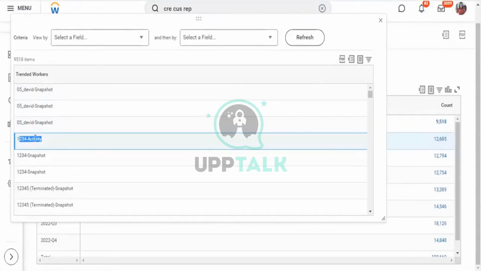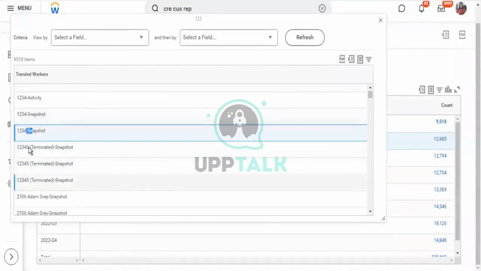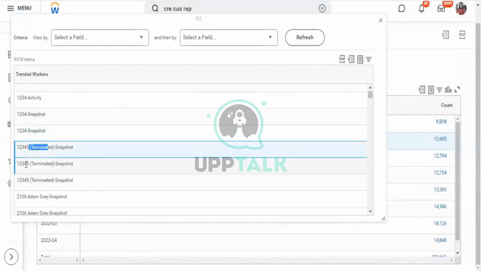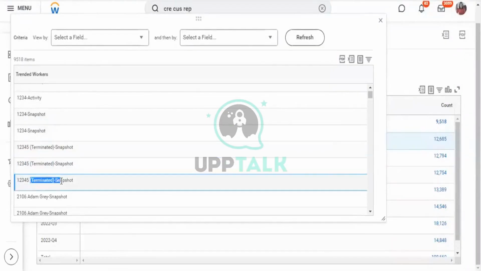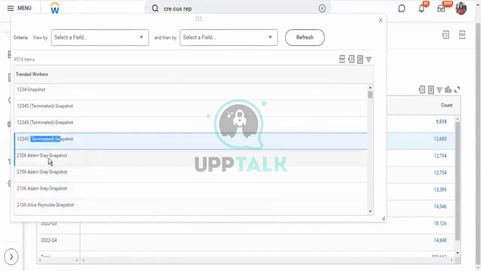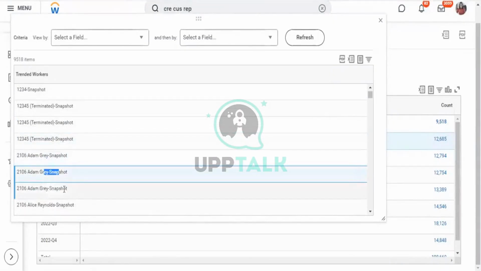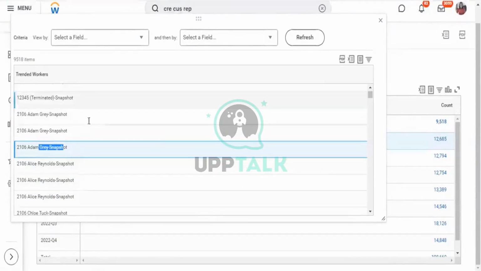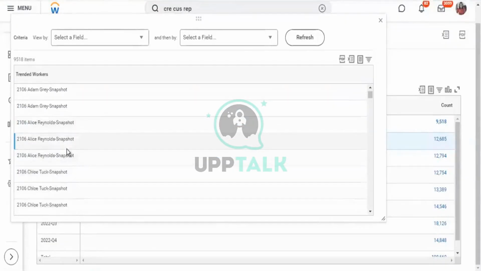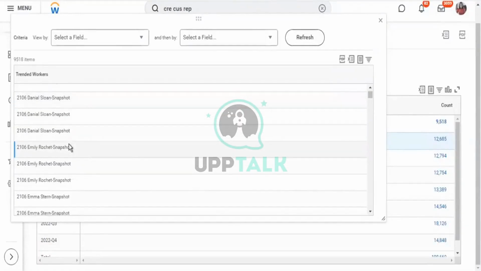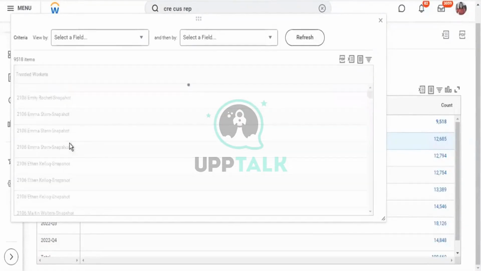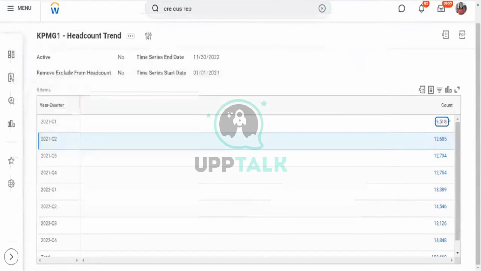Right. 1, 3, 4 has some activity. There are a couple of snapshots. 1, 2, 3, 4, 5, he's terminated. Again, that is the snapshot for this worker in every month of that quarter. Again, there is some snapshot for this worker and so forth. If I run this report on a monthly basis, it will just show me one snapshot for that month plus all activities for that month, right? As I mentioned, the count actually doesn't make sense for this data source.